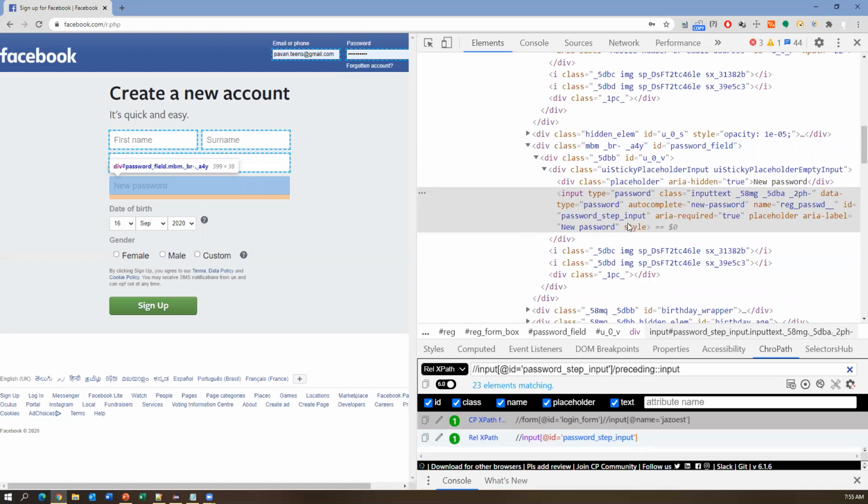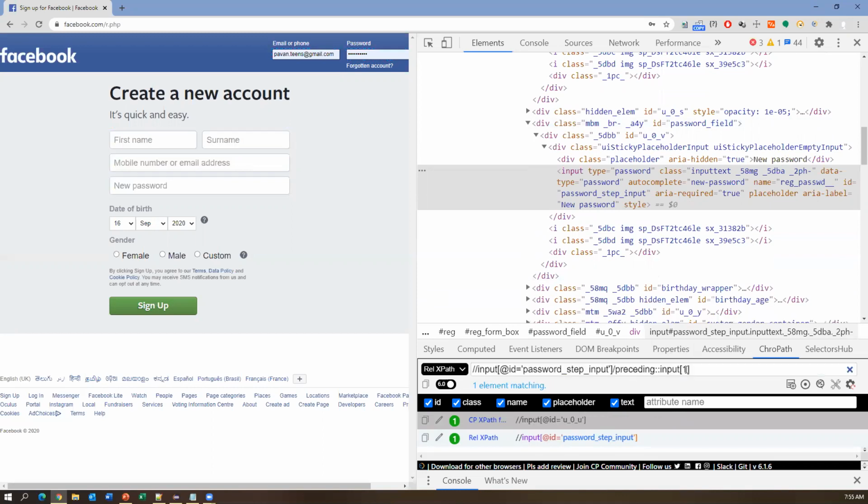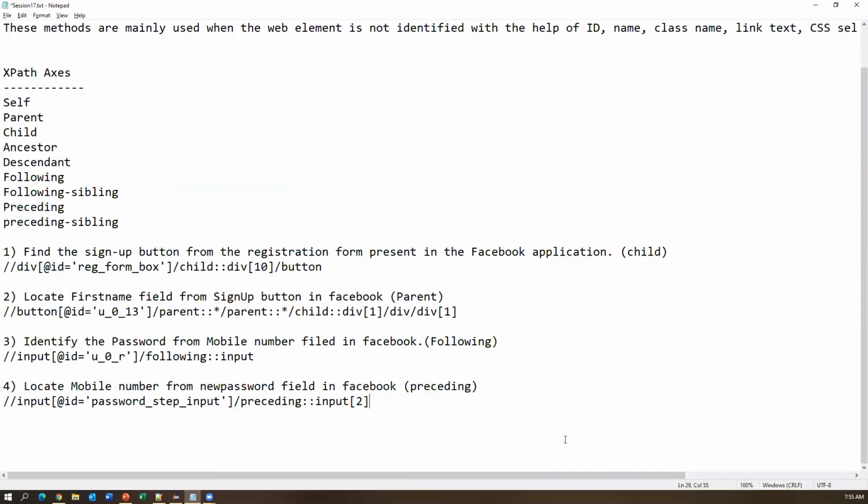But which element do I want to capture here? To capture this element, let's pass some index numbers. Let's say 1 here, it is pointing to some other element. When I say 2 here, it is exactly pointing to the mobile number. So from the password field, the next element above. When I pass 2 as an index, it exactly matches the mobile number. We started from the password field, then we got the preceding field, which is the mobile number. So this is the XPath of this element. This is one example.